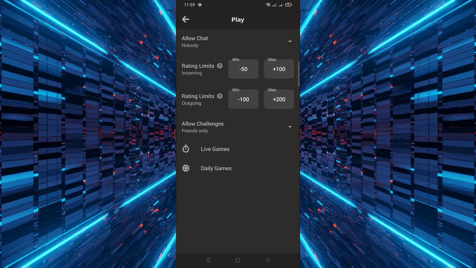These settings help ensure you're matched with players closer to your skill level, and that's how you set rating limits for outgoing challenges on the chess.com app. It's a simple way to improve your experience and enjoy more balanced competitive games.